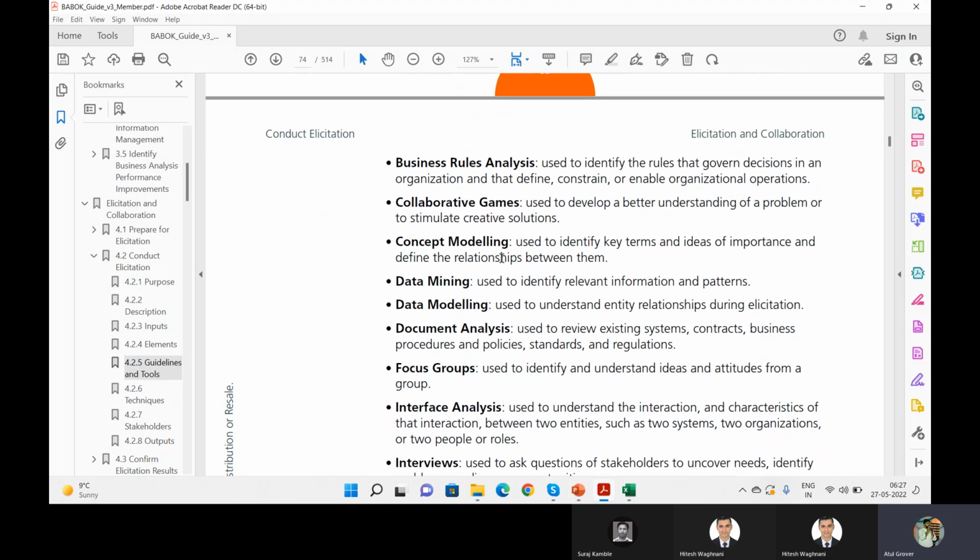Okay, then collaborative games or the conceptual models. Something you design with pen and paper, a high level with boxes, that shows how this will work when we get this required or when we go to the development part. Data mining is about finding information and patterns. You're deciding some patterns in the system, that how these things work.